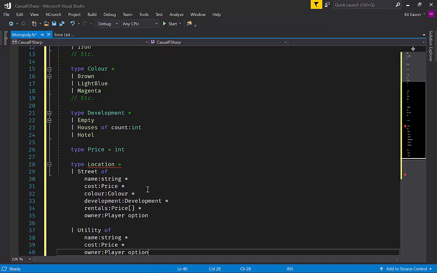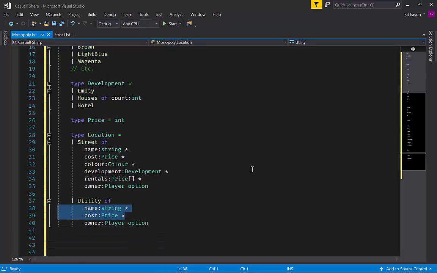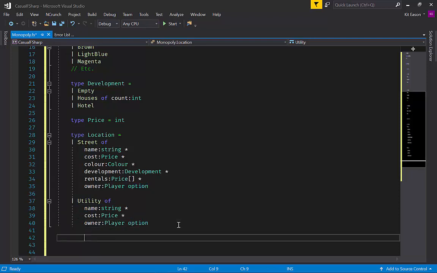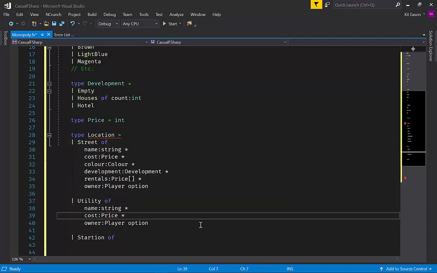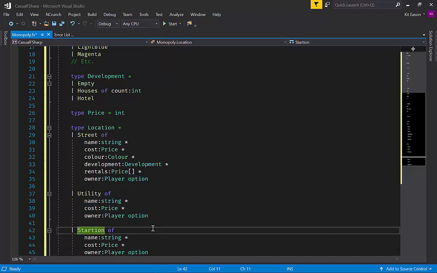Now, I will concede there's some commonality between these cases, and if you're an OO person, you'll be itching to make that into some kind of hierarchy or interface implementation. I'm going to keep it simple and just allow that little bit of code repetition there. And then similarly, another kind of thing on the board is a station, which actually has a very similar shape. So I'm going to allow that repetition there, just fix that spelling.